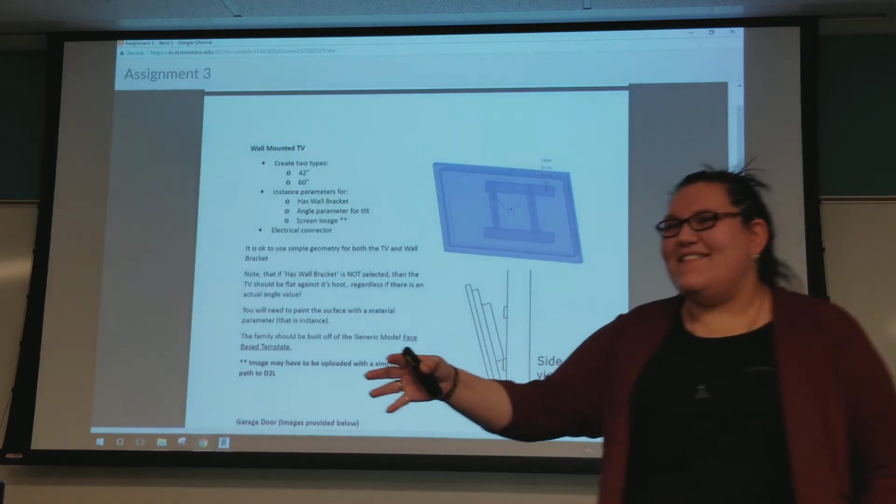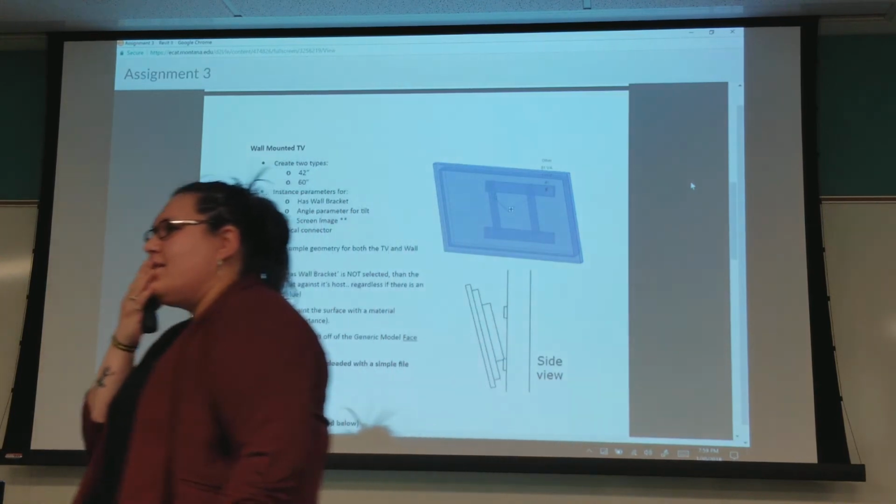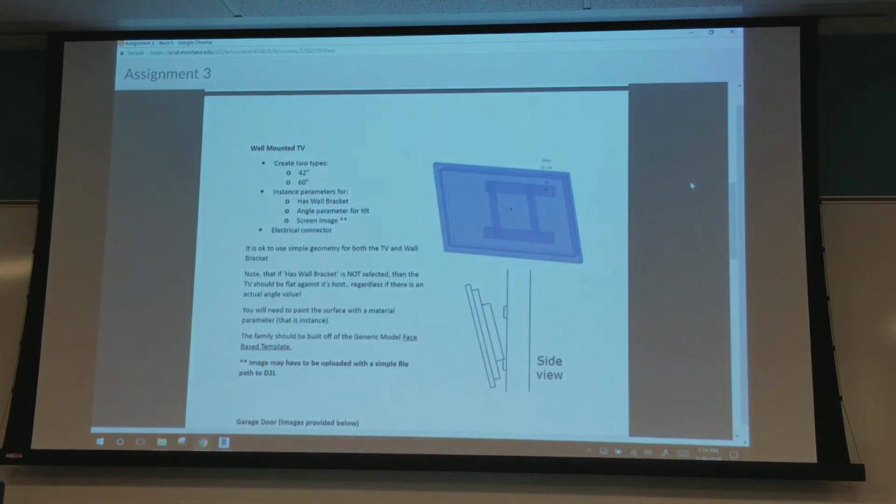I mean, you're probably on the right track. Elizabeth, what do you think? If we have an angle parameter here, and we have a wall bracket here, and then the wall over here, and we need this TV to do this, with no wall bracket, what do we have to do? Visibility for the bracket. Okay, bracket visibility for the bracket, yeah.